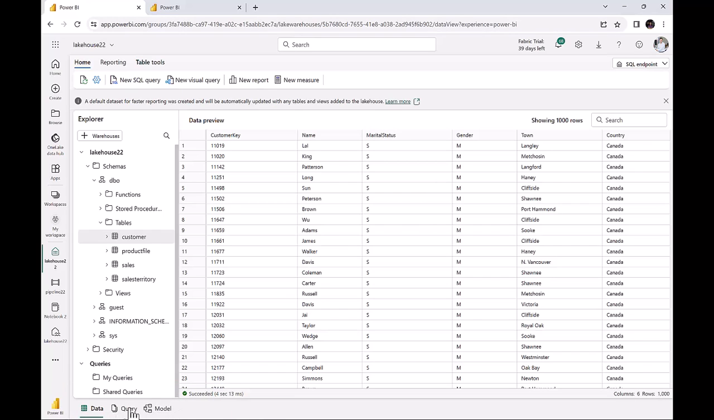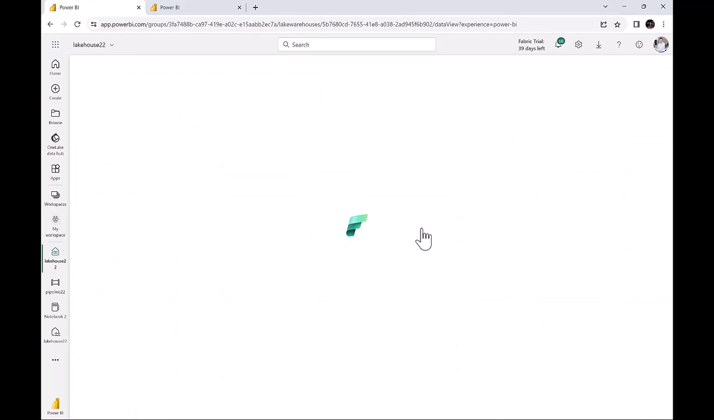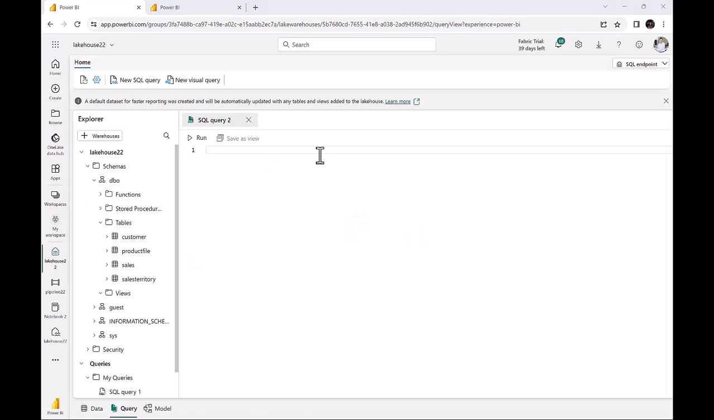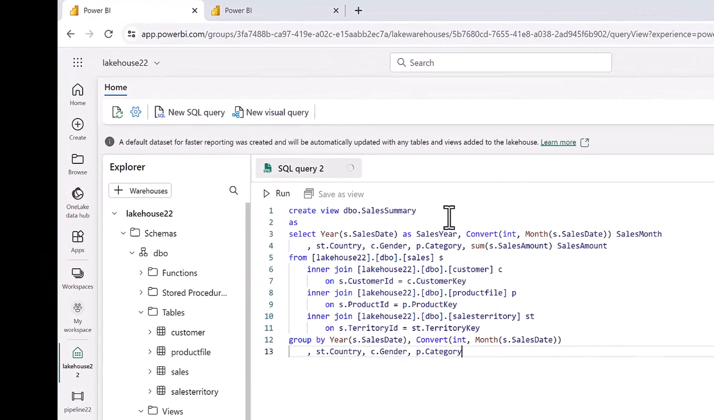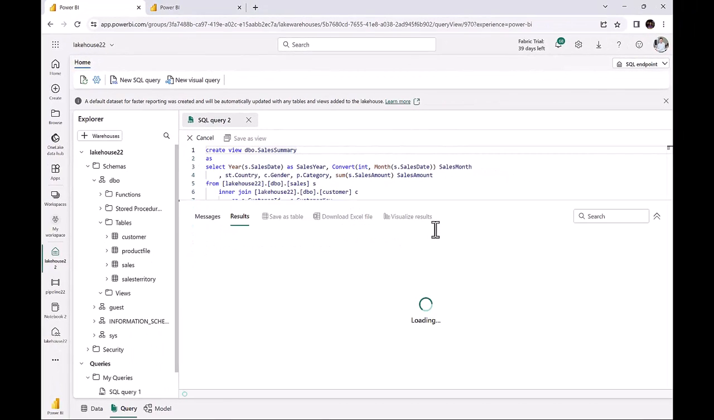So if I click on query, I should see a query window and I can write some code. Let me create a view. I have already written a query, so let me copy and paste it. So this is the query. As you see, I'm accessing the sales table and then I join the other tables like customer, product, files, and sales territory, and then forming grouping and aggregation. So it's a very simple query, but what I do is I create a view. Okay, I create a view called sales summary. Let me run it and see whether it works.